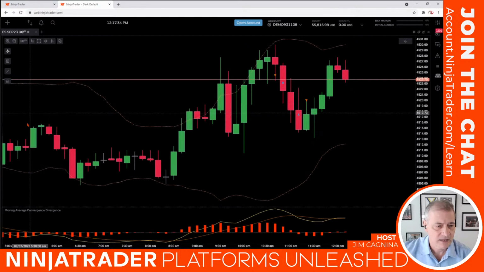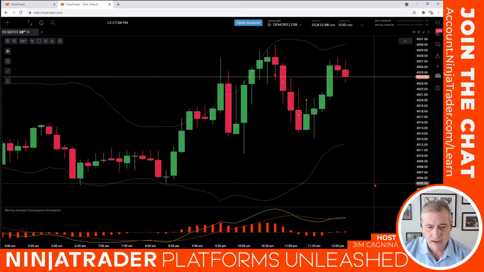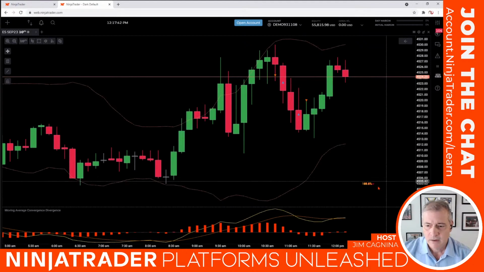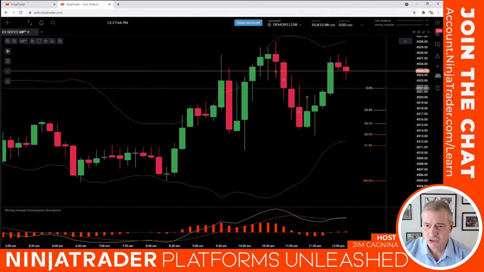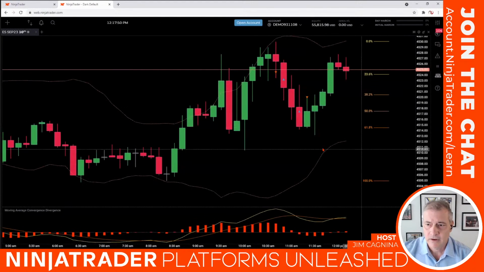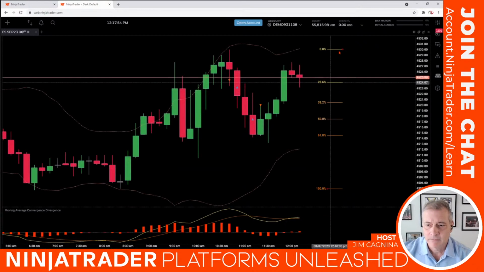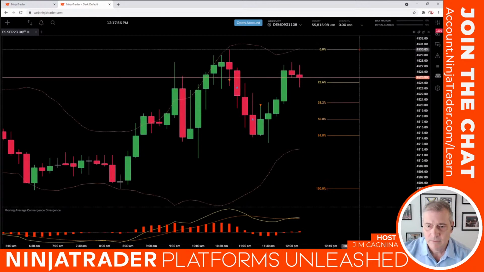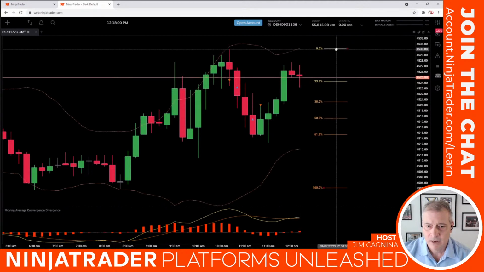Let's go ahead and add Fibonacci. We'll do a low to high. I'm just going to move my mouse to approximately where I want to start my fib, and then I'm going to anchor it, and then drag it all the way up to the top candle. And it'll put the fib there. Now I can grab it and move the whole thing around if I wanted to.